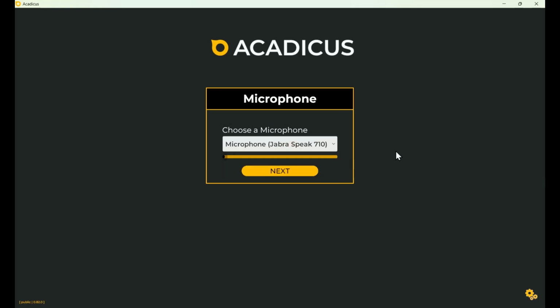So here, as I select my Jabra microphone that I'm using to record this right now, you can see as I talk, it's indicating with this little speech bar that it's picking that up. So you know you're on the right one. I'm going to go back. I'm going to pick my Oculus one because that's the one I typically use most. And then I'm going to go next.